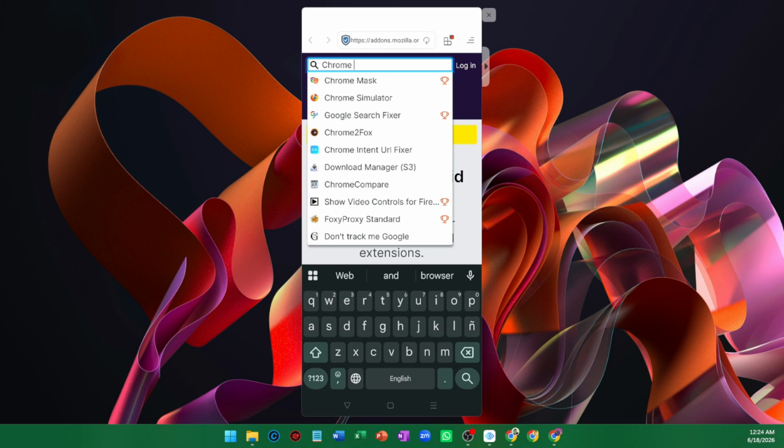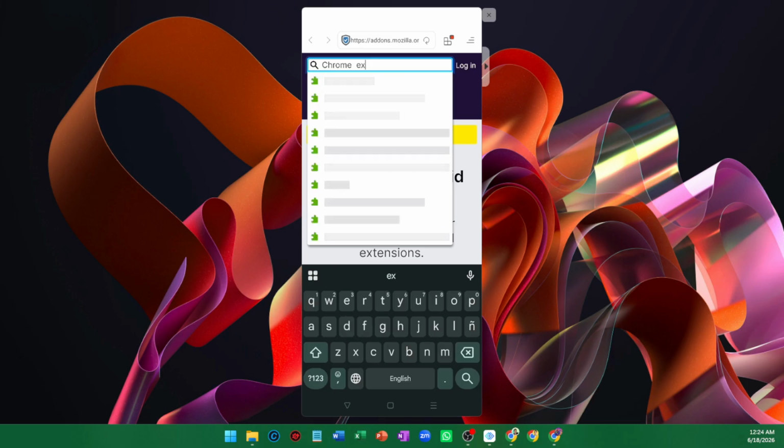When you find the extension you want, tap Add to Chrome. A confirmation prompt will appear, and you'll need to tap OK to approve the installation. Give it a moment to download and install. Once that's done, the extension should appear in your Kiwi Browser extensions list where you can enable it, disable it, or manage its settings if needed.